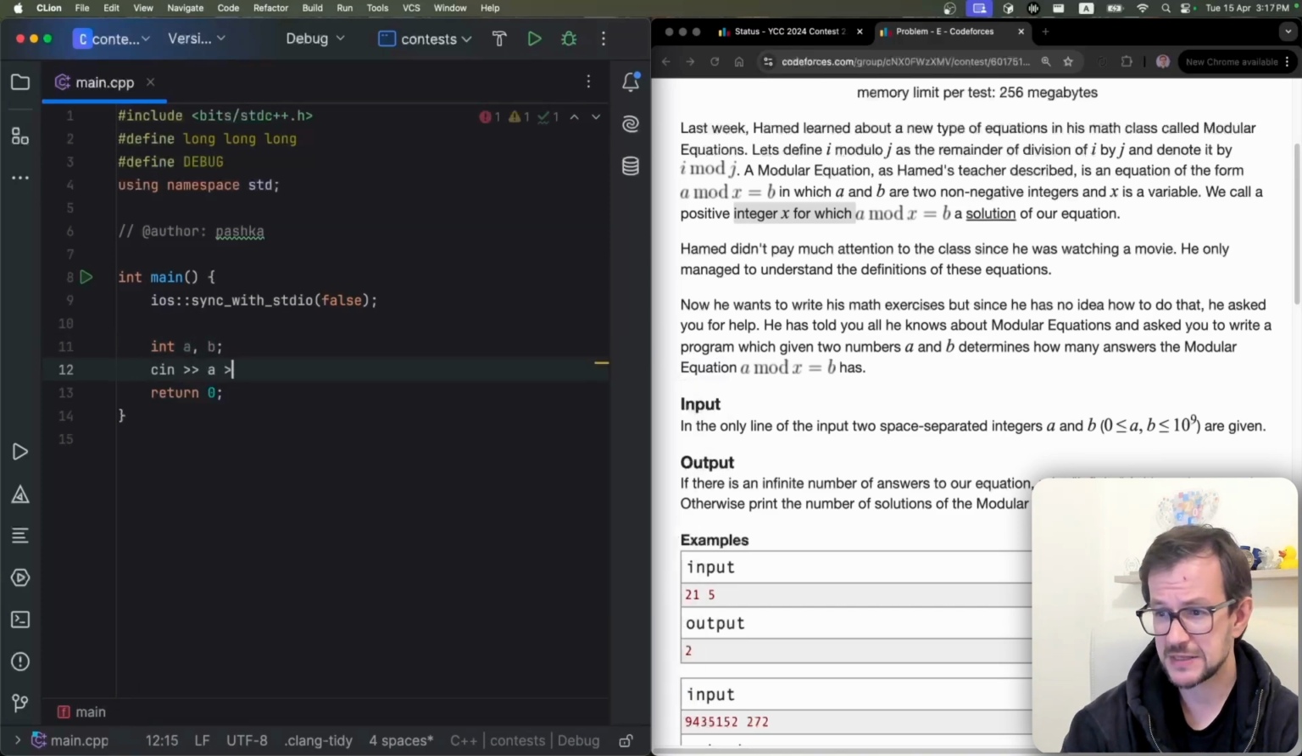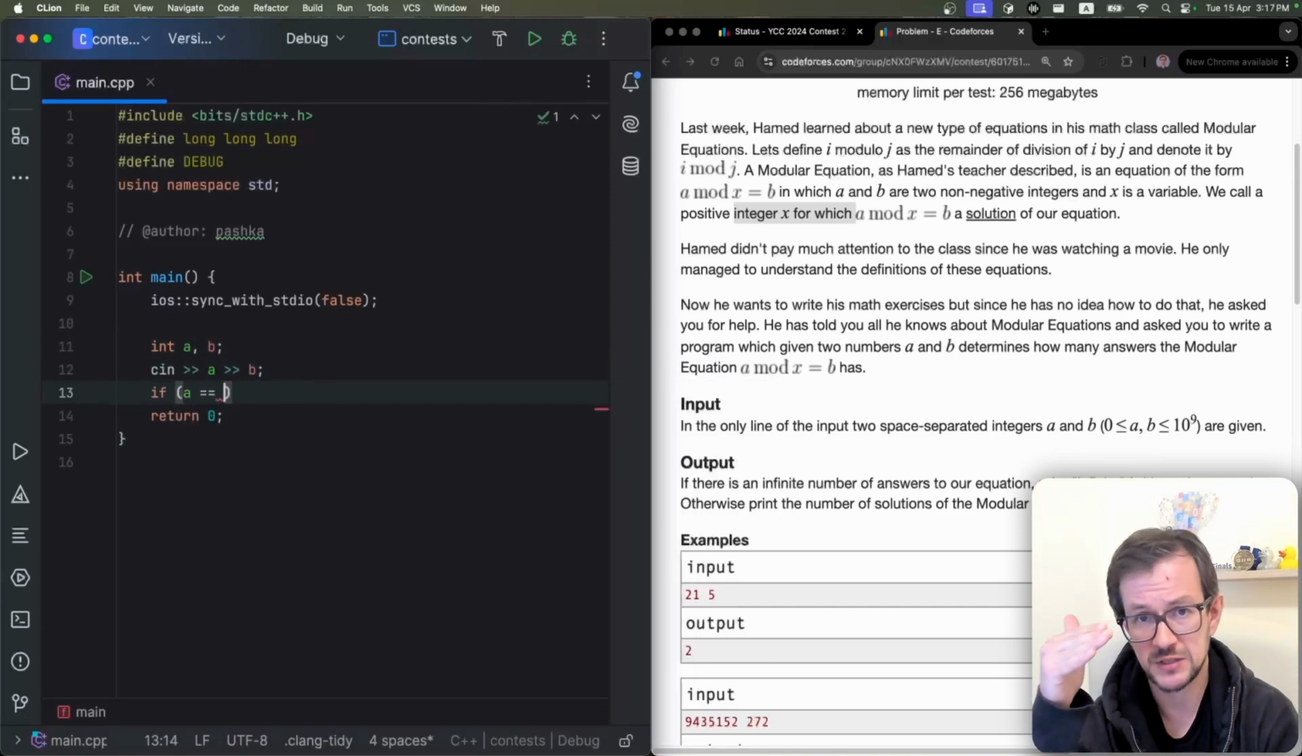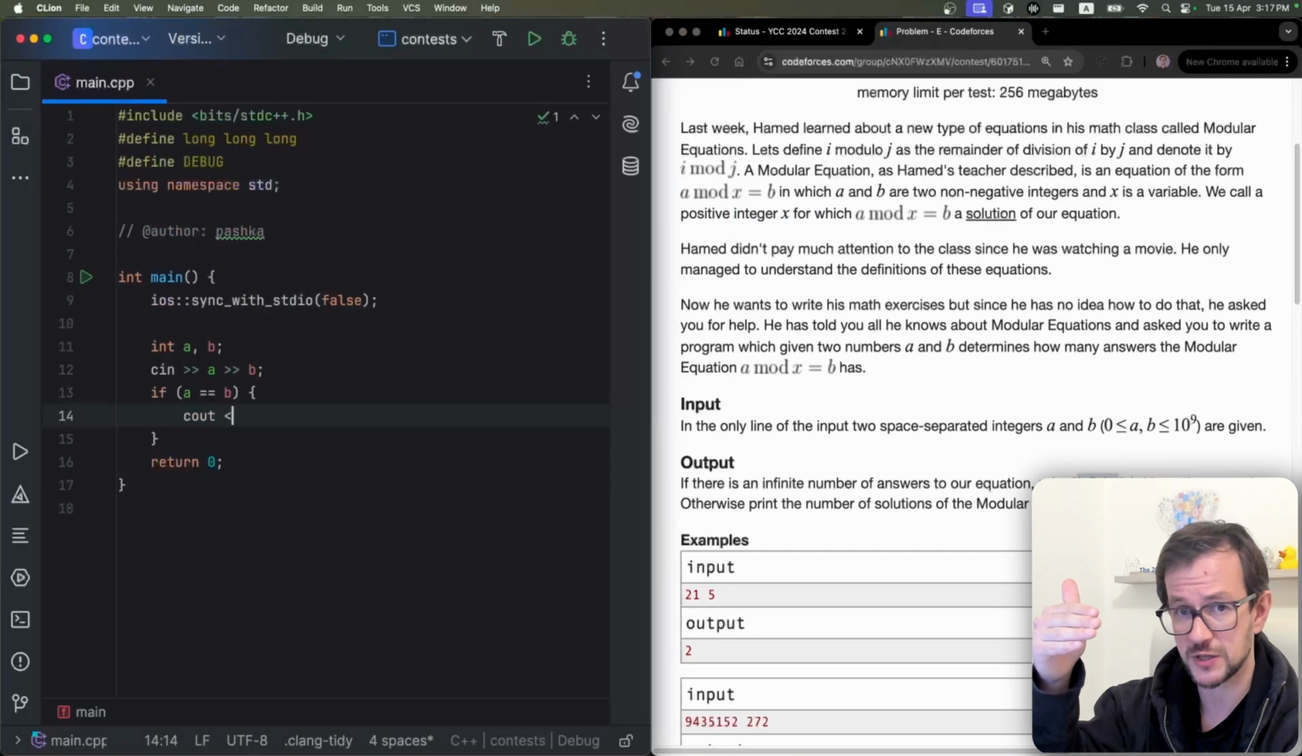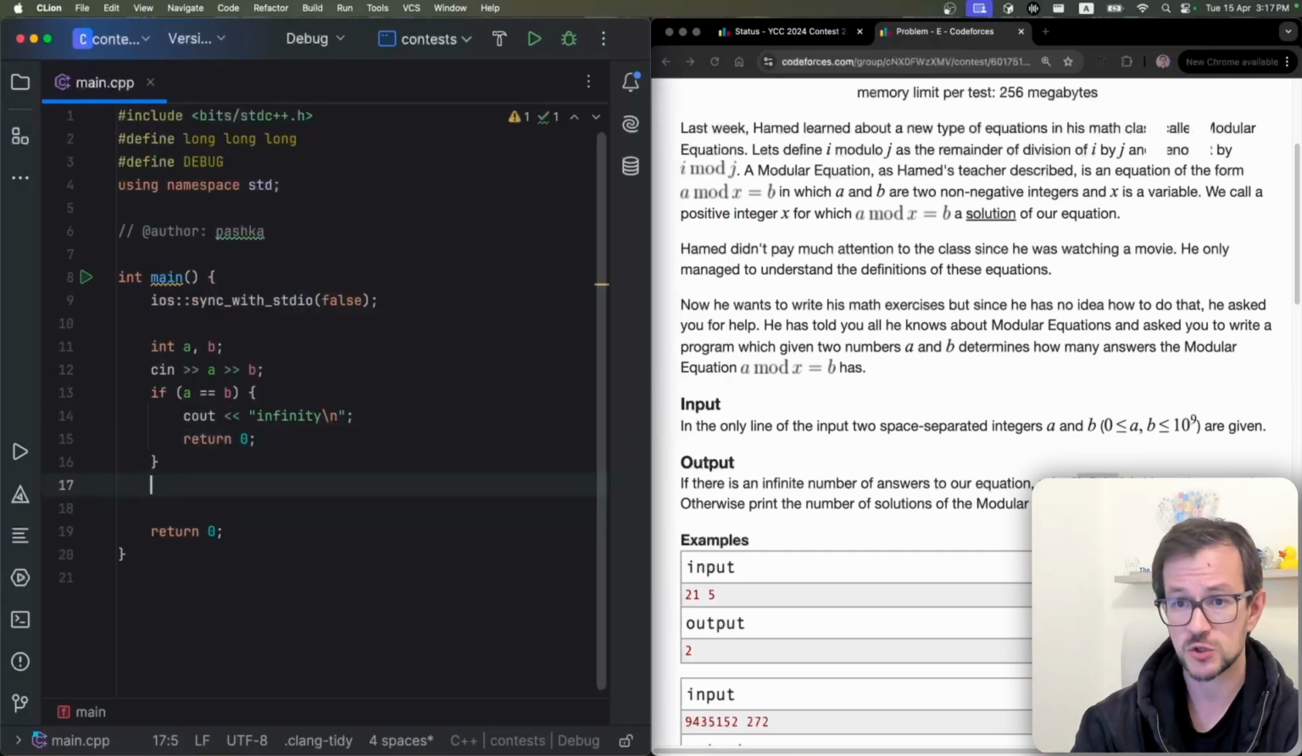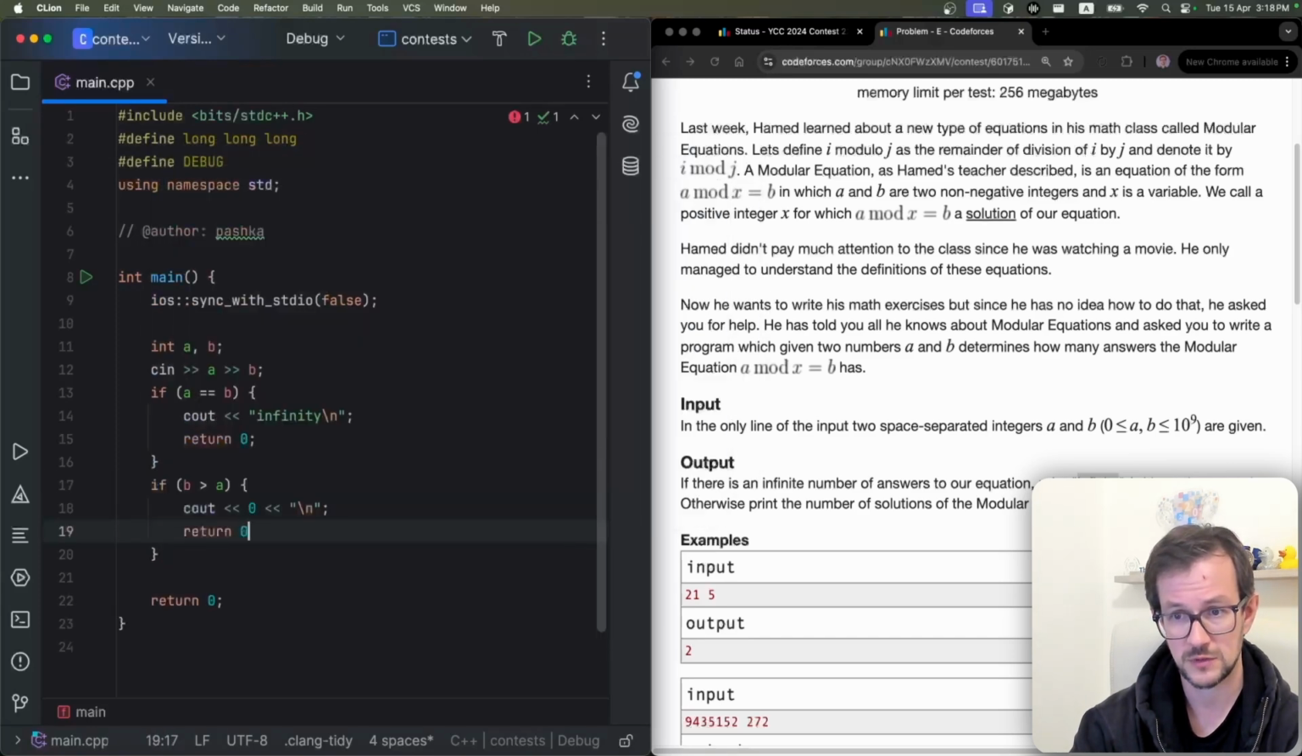There are some special cases. Usually I consider special cases first, and then the general case. The special case is A equals B. Then you have an infinite number of X's; any big X will work. So your answer is infinity. Another special case is if B is greater than A. Then you have just 0 cases.